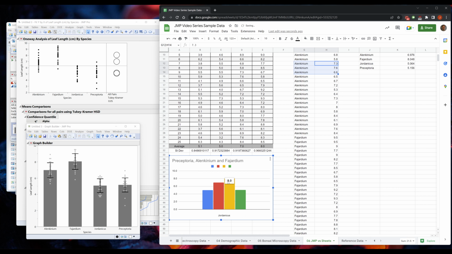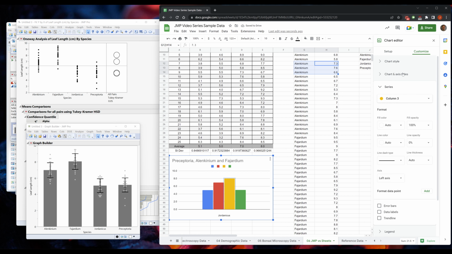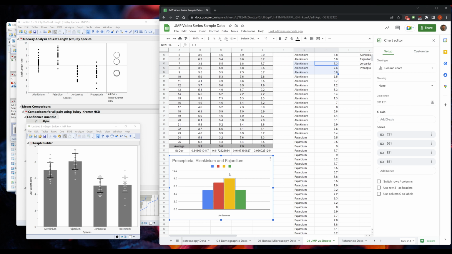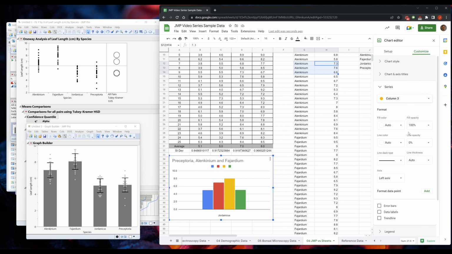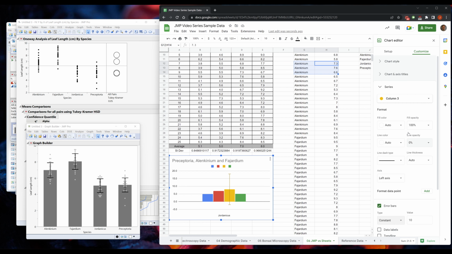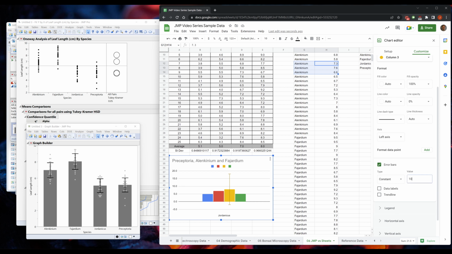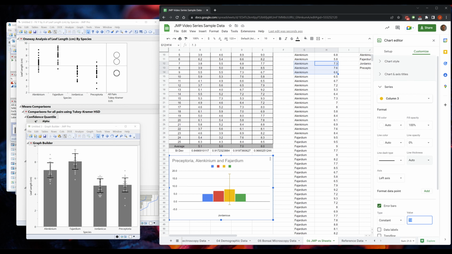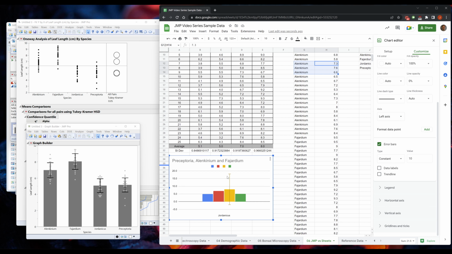It's a little sad. We can probably add in the error bars. So we add error bars. I'm going to tell it I want a constant error bar. Unfortunately, I would have to do this manually for each of them. So this gets very painful very quickly, as you can see. I have to manually do a lot to get the shape of graph that I want.